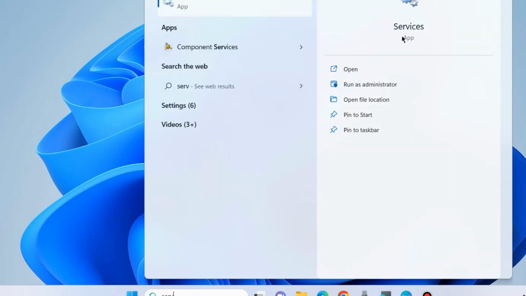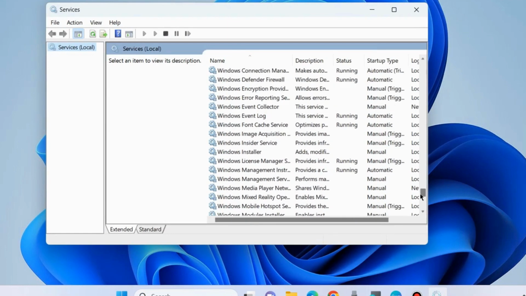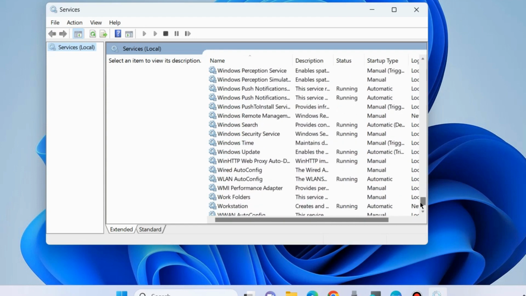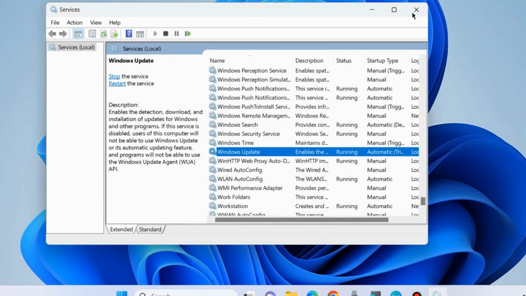If not, go to the next fix. Again open the Services window and also run the Windows Update service. Check that Windows Update service is already set to Automatic mode. If not, click on Automatic and choose the Start option.